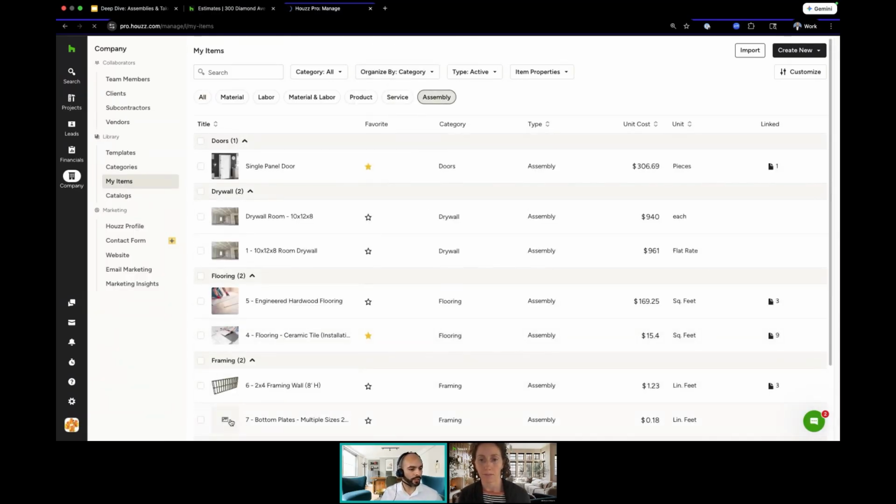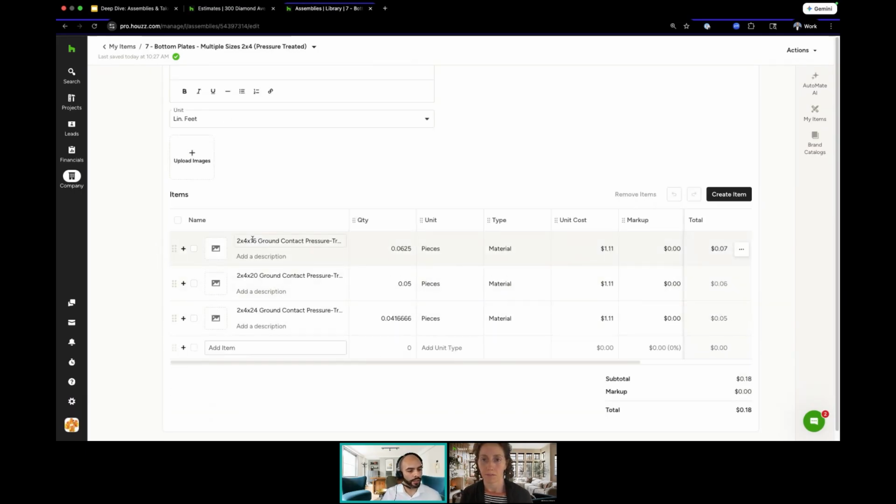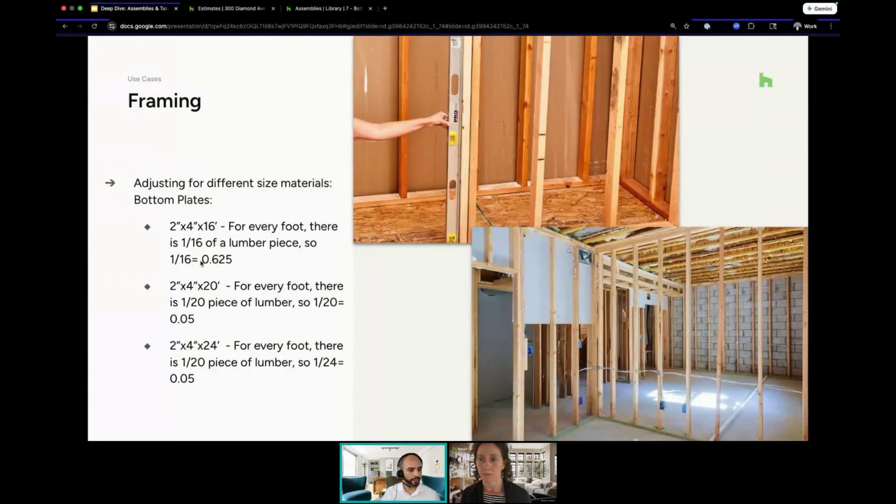So got framing, and I got just different options for bottom plates. So there's special lumber pieces that are pressure treated. So I got 2x4x16, 16 foot long, 2x4x20, it's just 20 foot long, and then a 24 foot long one. And I did the math, and I just put those in here, which is here on this slide. So 1 divided by 16 on the 16 footer, 1 divided by 20 on the 20, and 1 divided by 24 will get you those numbers.